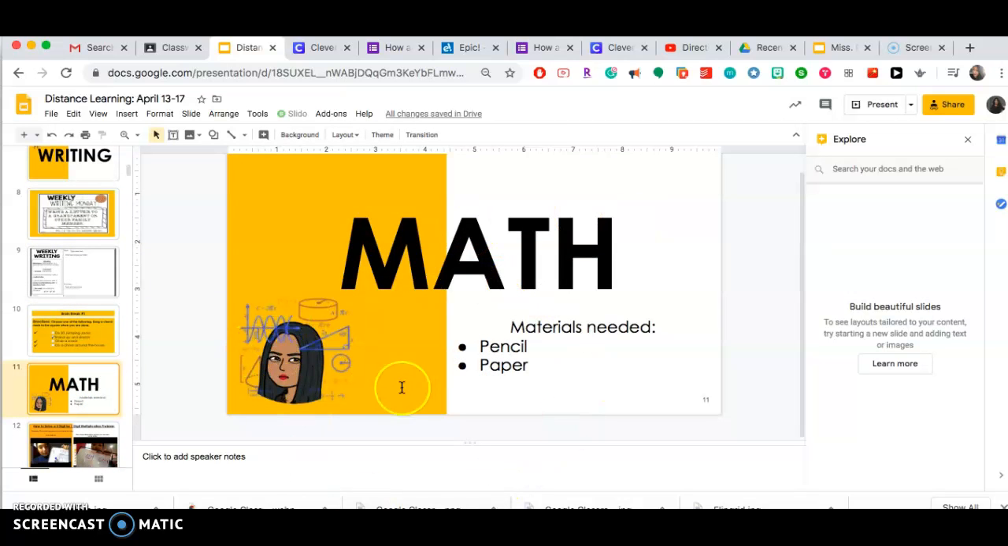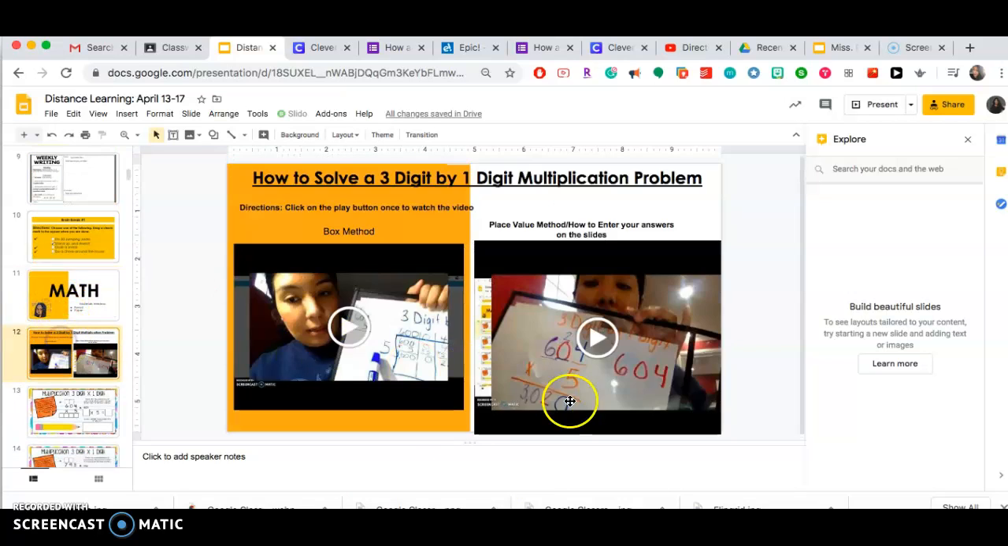The next slide is on math. You will need a pencil and paper for these activities. Go on to the next slide. There are 2 videos here that I want you to watch that show you how to solve a 3-digit by 1-digit multiplication problem. This is using the box method. This is using place value.